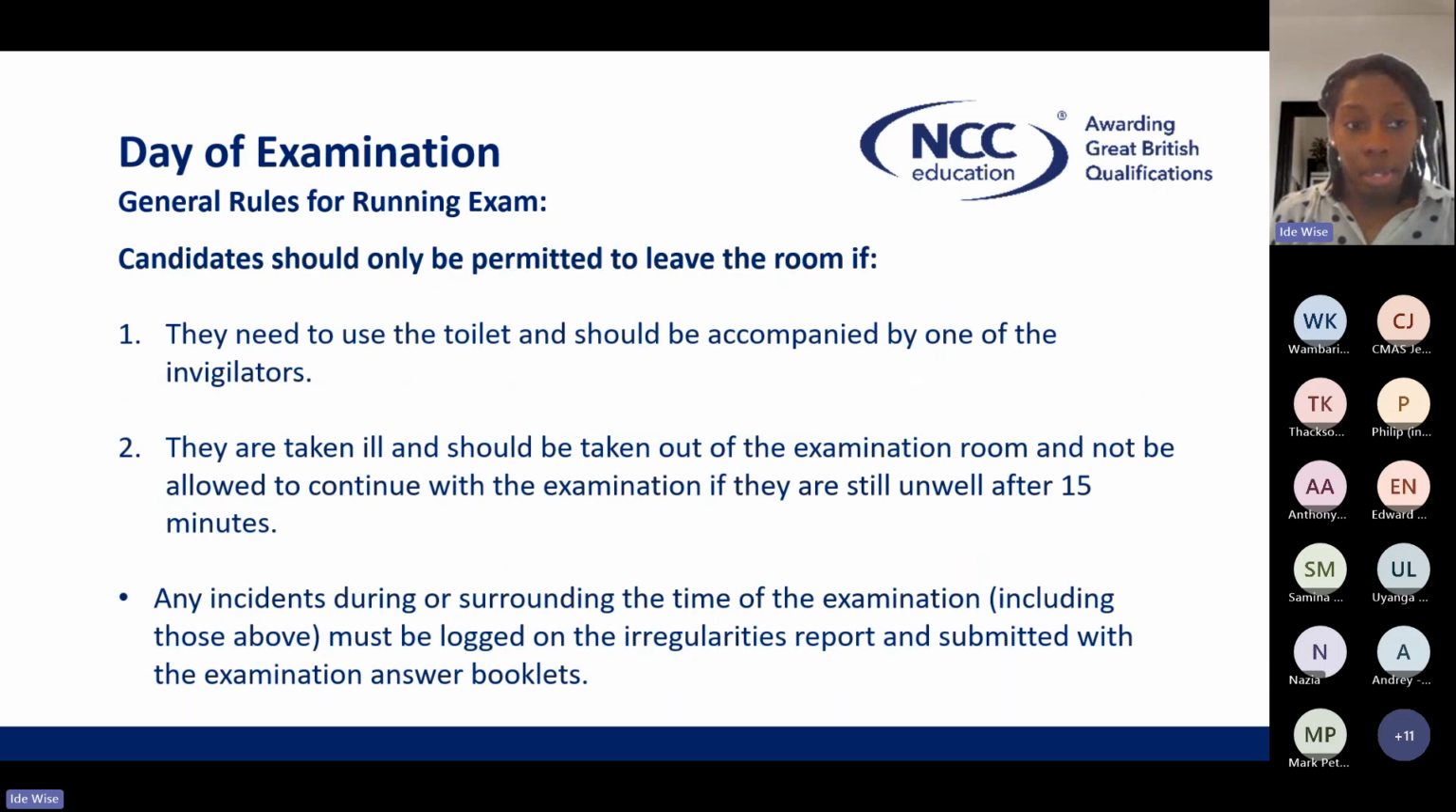Once the exam has started, if somebody really does need to go to the toilet, then we would need to allow them to do so. However, an invigilator must go with them. The purpose of this is to be able to check the room, so after they've been, make sure there's nothing in the room that they could be using to cheat. There's nothing they've left behind that another student could use later when they come in. So it's just making sure there's nothing in there that could be used for cheating.